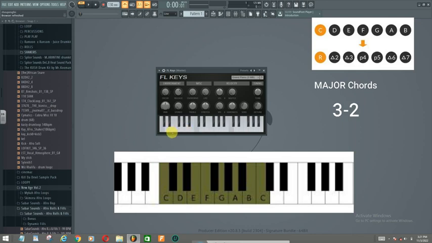Let's do it for E. This is E. So you count 3, 1, 2, 3. So the next note in the chord is this.